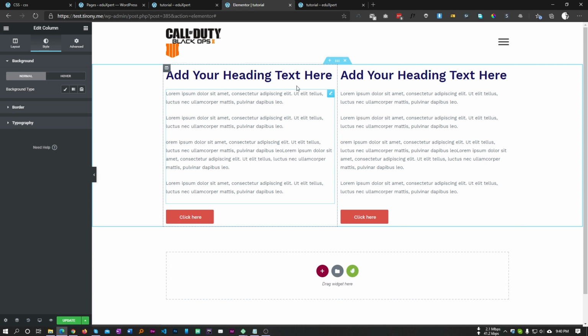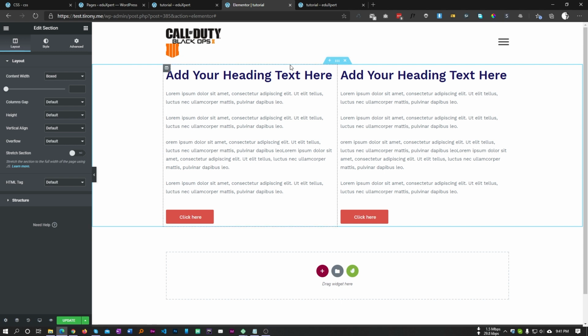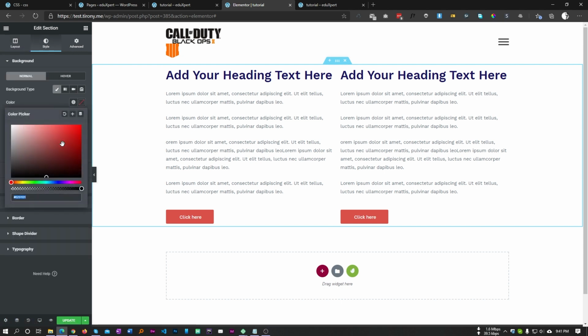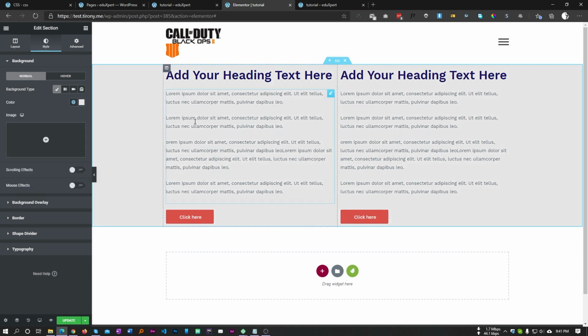So first of all, on the left hand side we will have a gray color, and on the right hand side we will have a green color, for example. For the left hand side, you can simply select this section and go to Style and Background type. Let's apply a gray color in here. So let's say this one. This will be our left color, and on the right we will apply a green color.